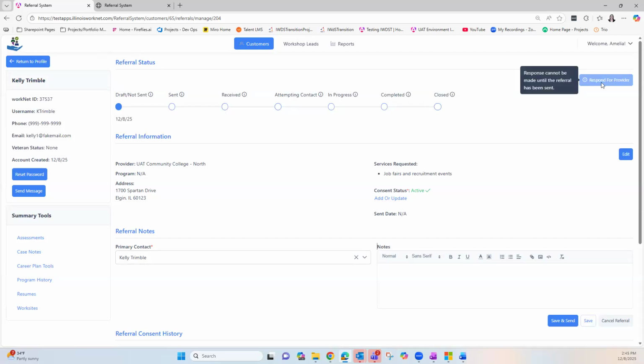One thing you'll notice up here, you can't respond to the provider until it's in a sent status. So the provider has to receive it in some shape or form for you to go in and say, oh, okay, they closed it.